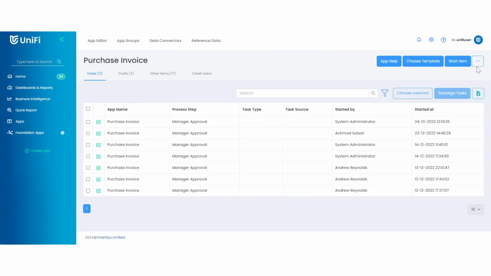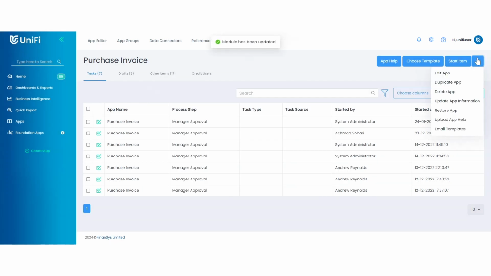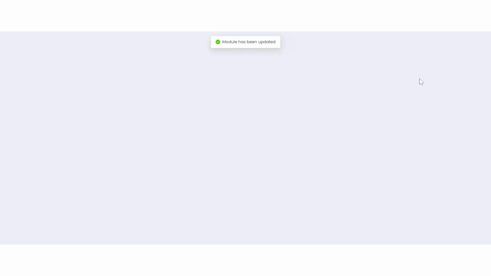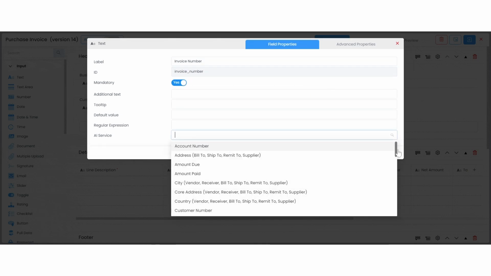Setting up your app to work with OCR is straightforward. From the App Information section, select one of the machine learning services. It's now time to edit the app. To show fields you want to see on the document, select an AI service that matches the data type you are expecting.